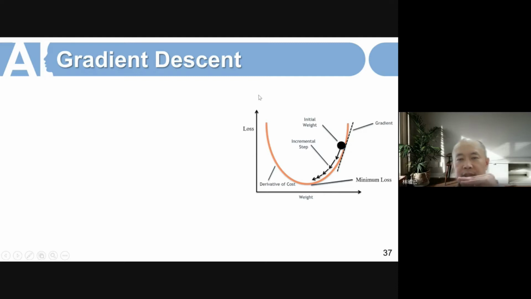So this step is to find the minimum of the loss function. The minimum will appear here, the minimal loss. Because we have a lot of unknown parameters, initially we need to give an initial value to the unknown parameters. Assume the initial value is here. Based on the loss function, we calculate the gradient.